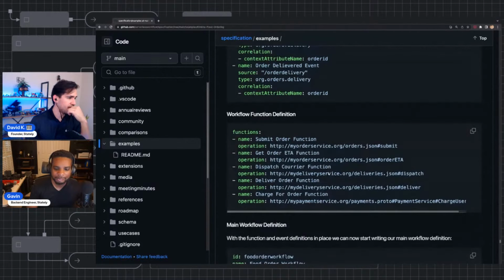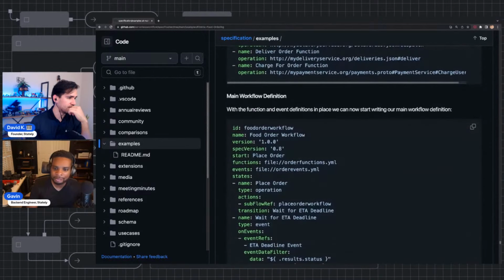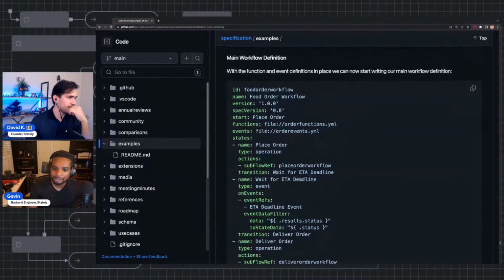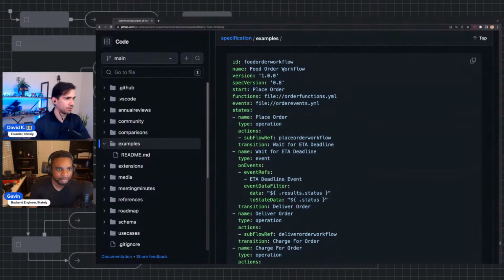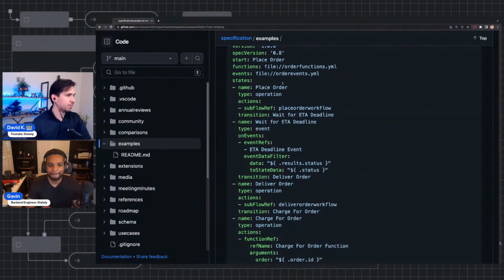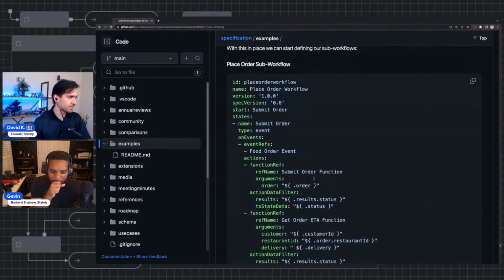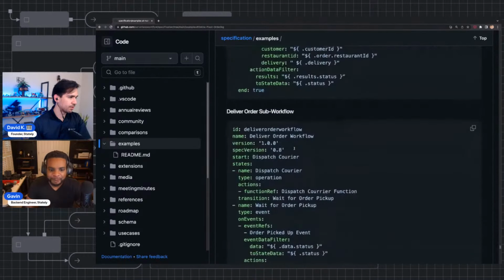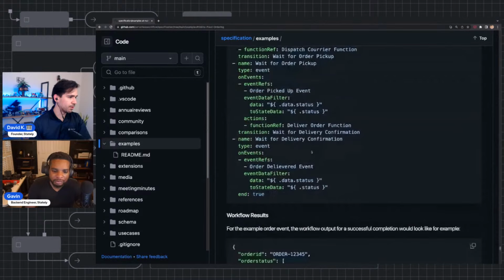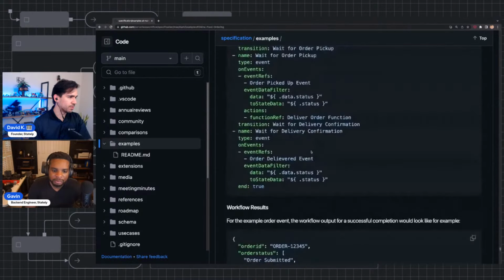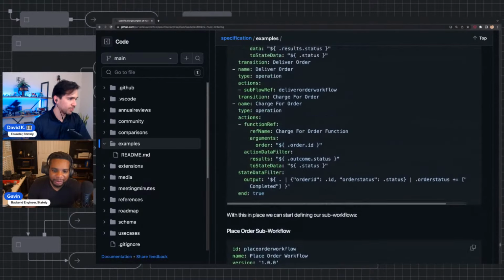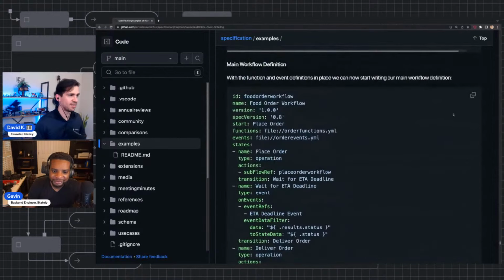So I'm just looking at the main food order workflow, where we place the order, wait for an ETA deadline. And so this is a place order subflow. And yep, all right, cool. So it gives us everything. We have the place order sub workflow, deliver order sub workflow, and then workflow results. Cool. Nice. So they give us three answers instead of one.